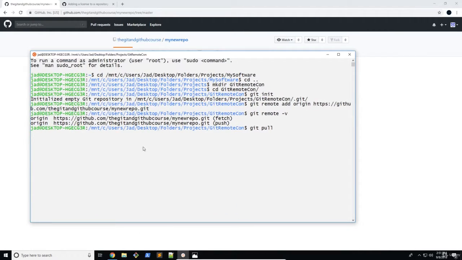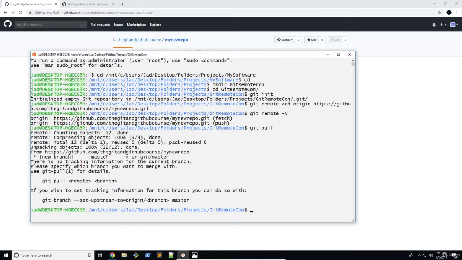Now, sometimes it might prompt you with a login, but usually it doesn't do that. So you can see there, that's what it's saying. It's saying counting objects and all of that. So it's taking everything from there. So now it says there's no tracking information for the current branch. Please specify which branch you want to merge with. So it says see git pull 1 for details.